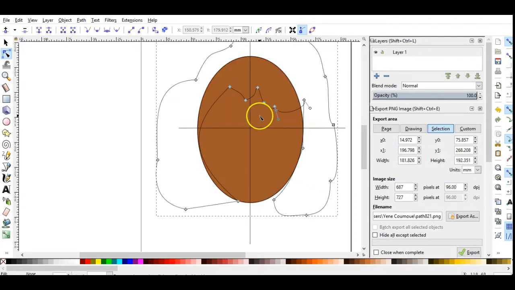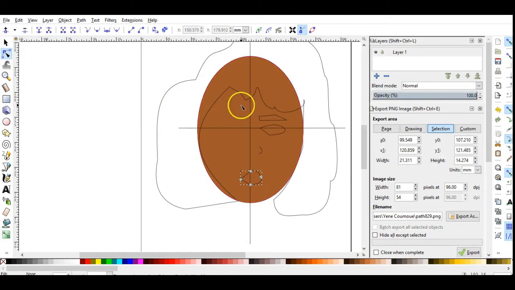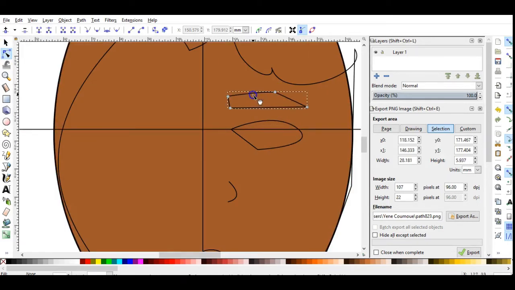Okay, let's move on. I want to do the eyebrows, so I will click here. I put this line as a guide for me, okay? And I will draw the eye here. Now I will use the edit paths by node and scroll zoom in.